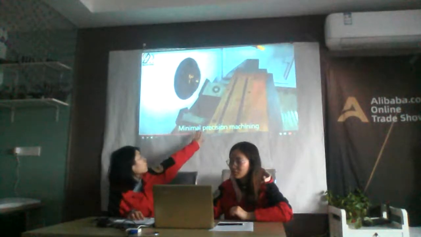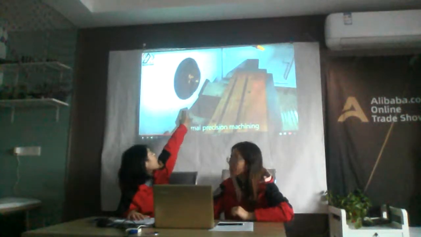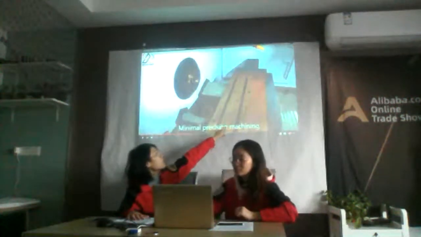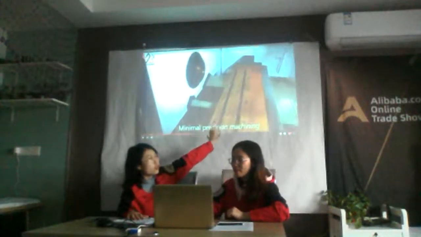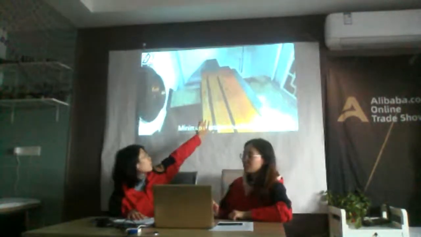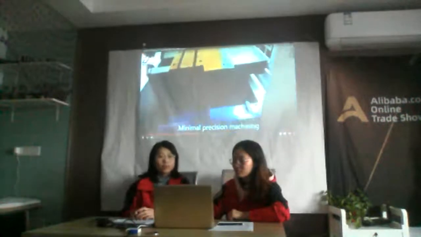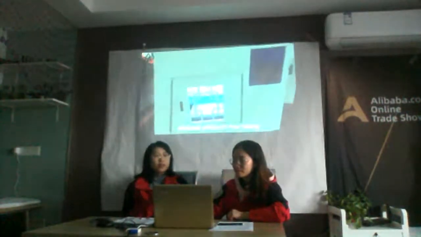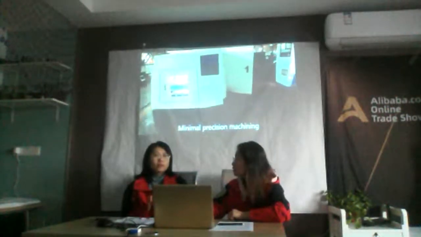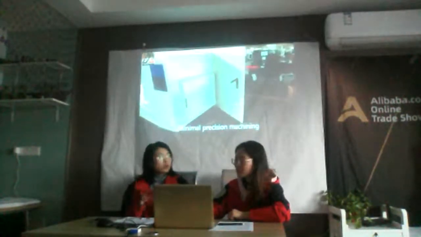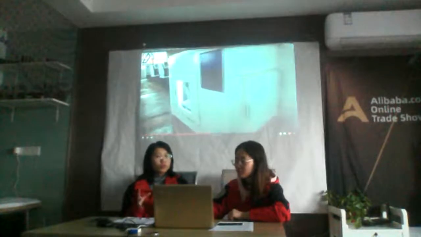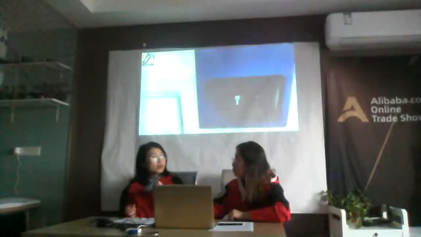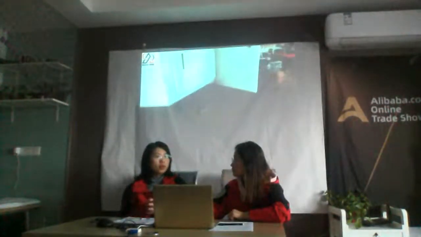Yes, we also can see from the videos. This is the chuck and the rotary table without the tail stock from here. Yes, without the tail stock, because this CNC lathe is a smaller one. The parts are not big, so no need to equip with the tail stock to support the workpiece.